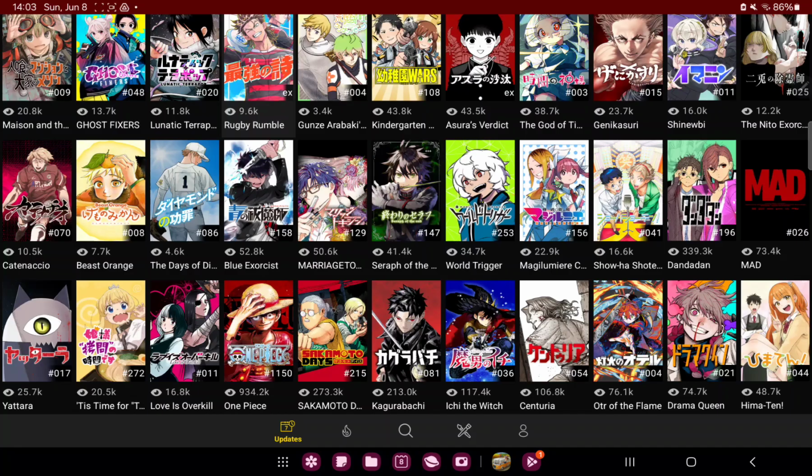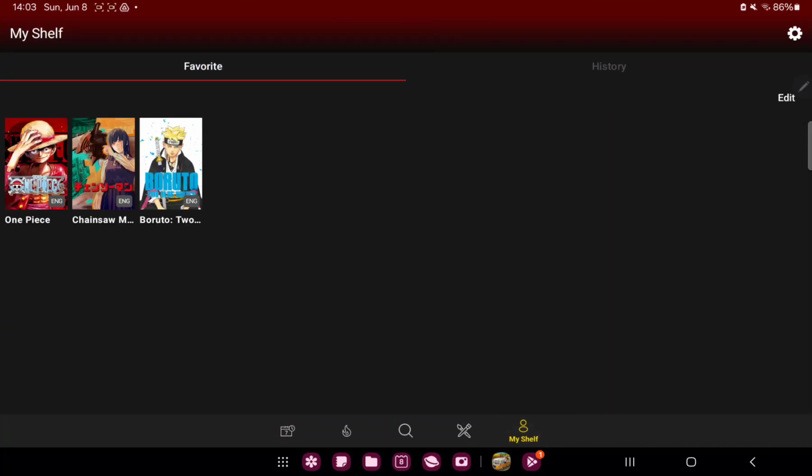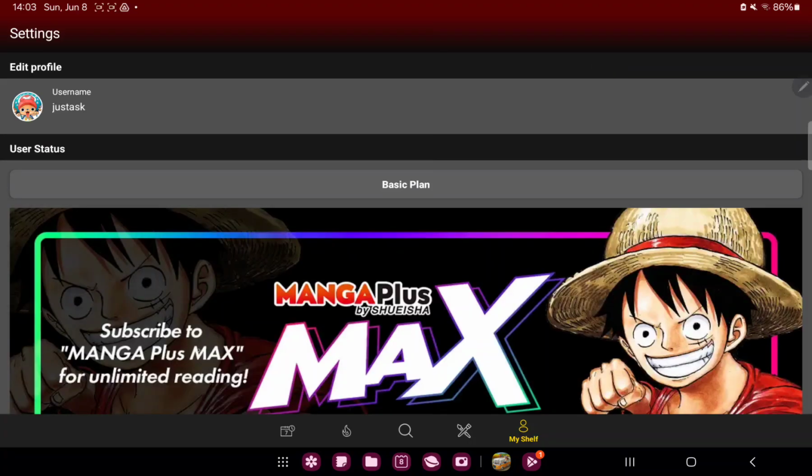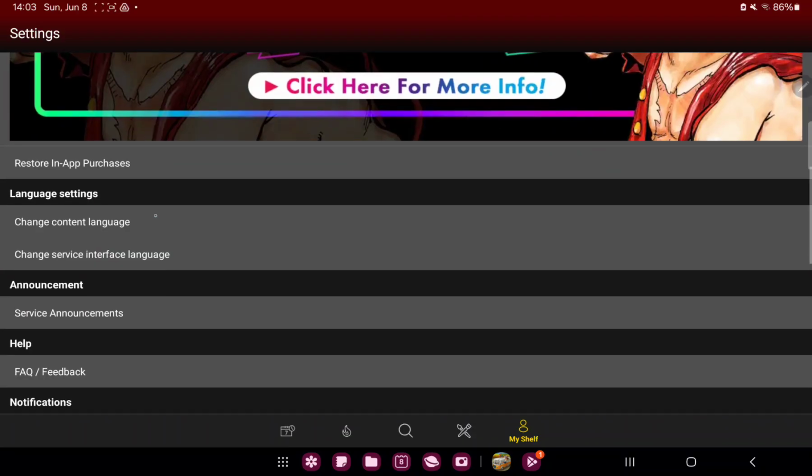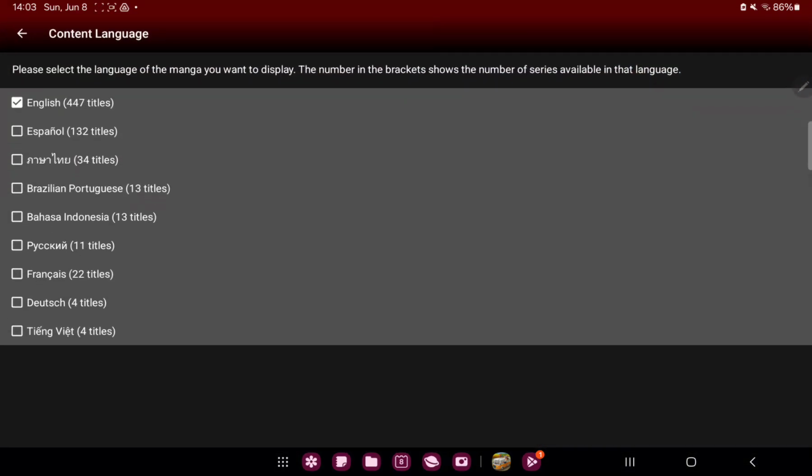If you want to change the content language, click to the lower bar and go to the profile icon next to the brush, and go to the settings icon in the upper right corner of the screen. You go to the search section, the language settings, click the first button, change content language, and here you can find different languages and select one, for example Deutsch.